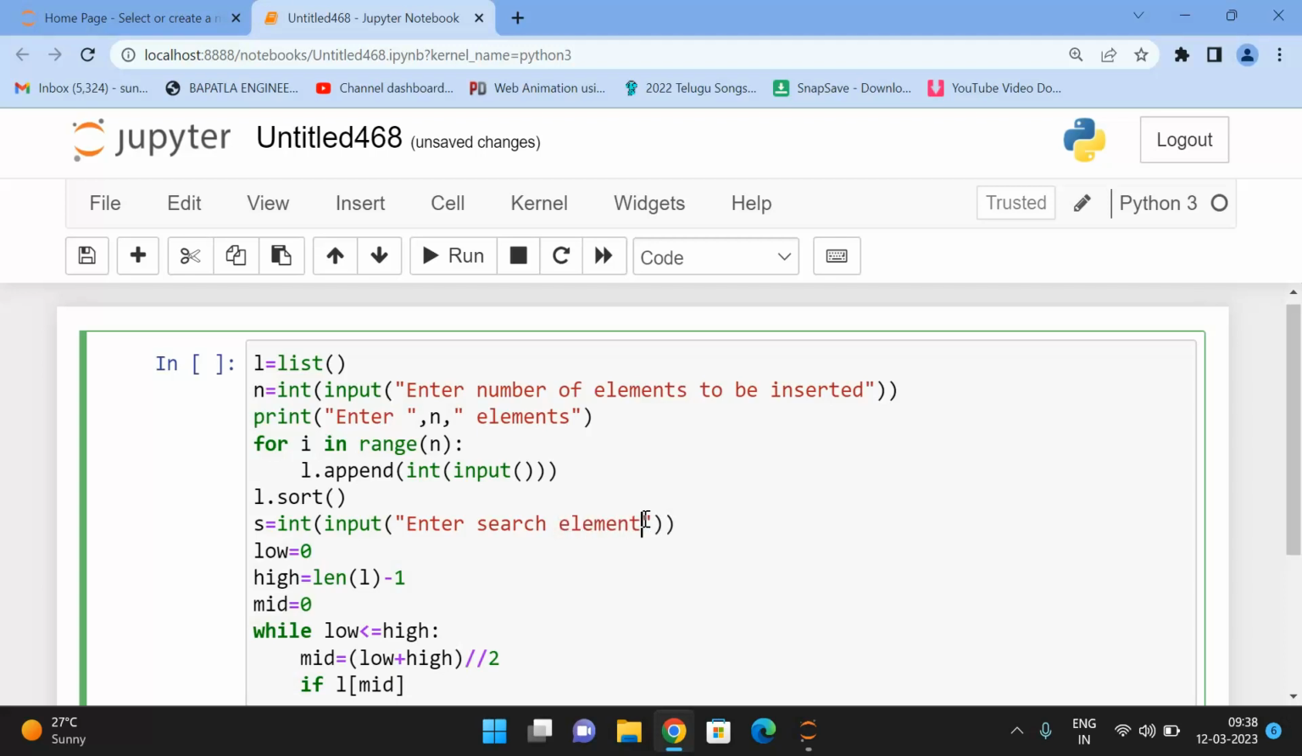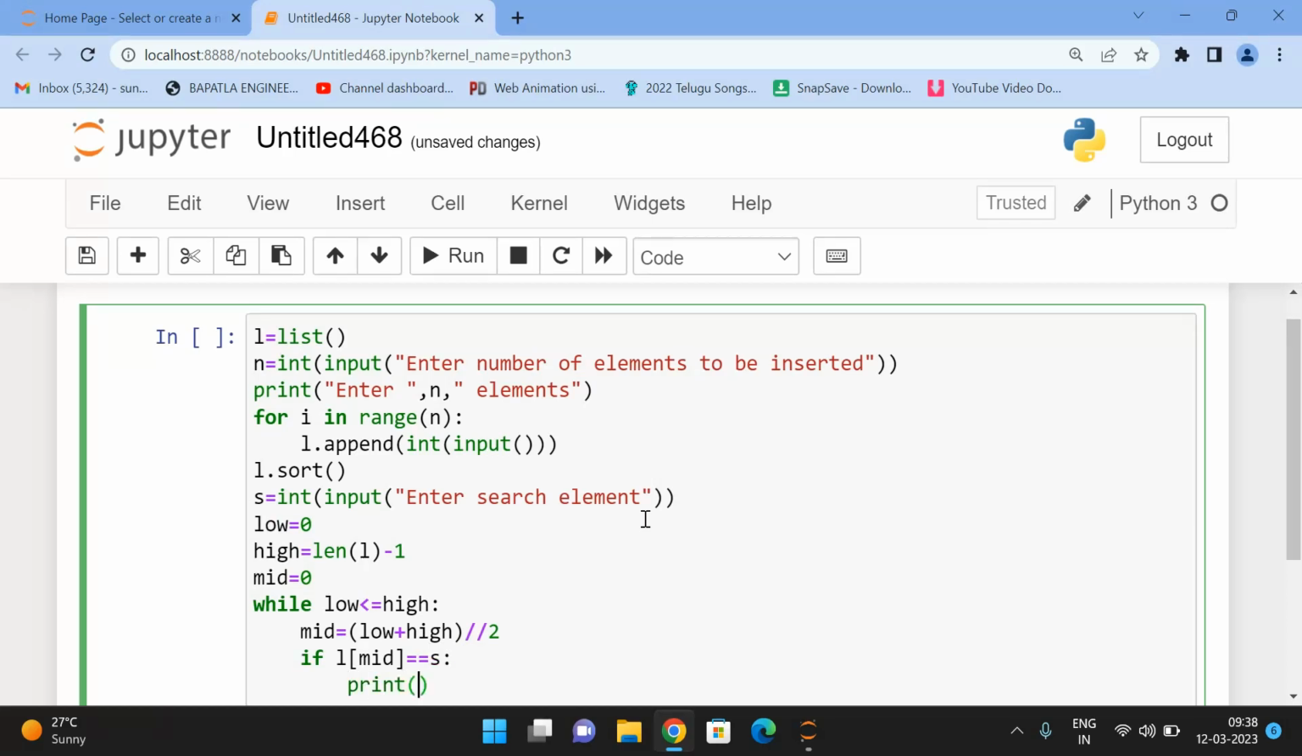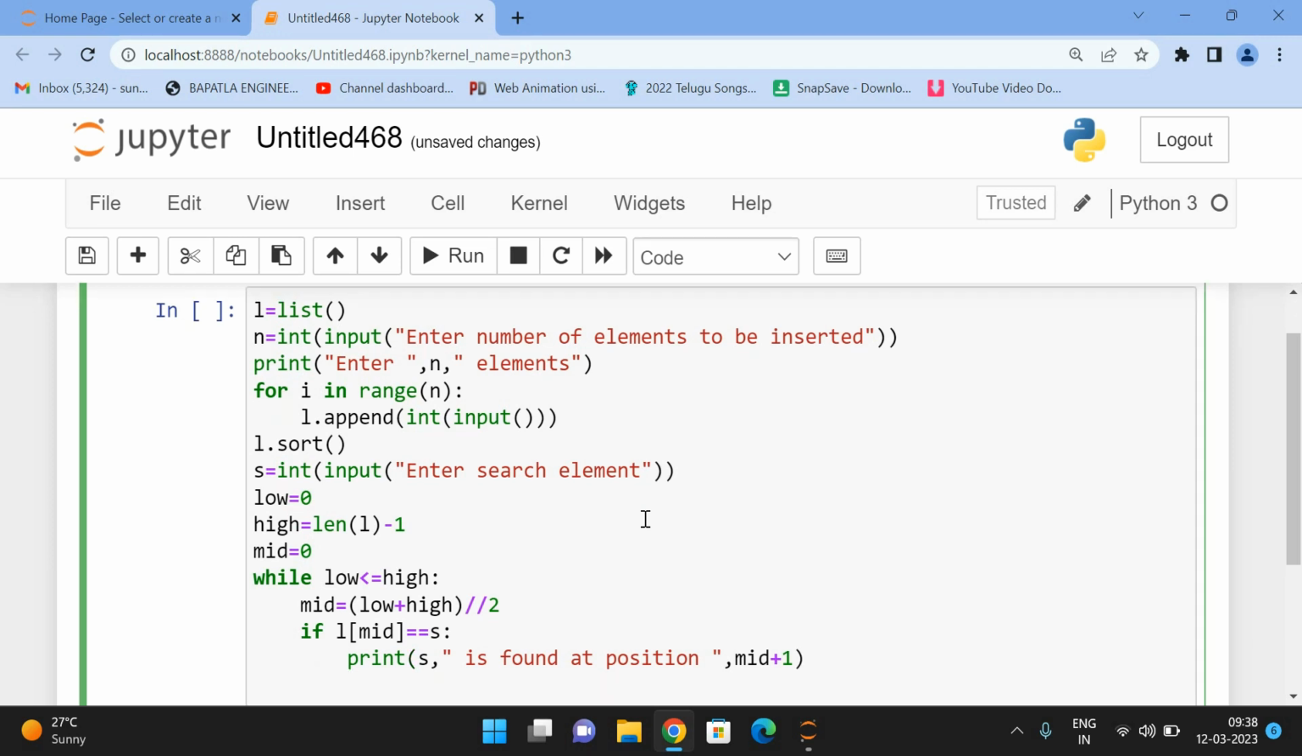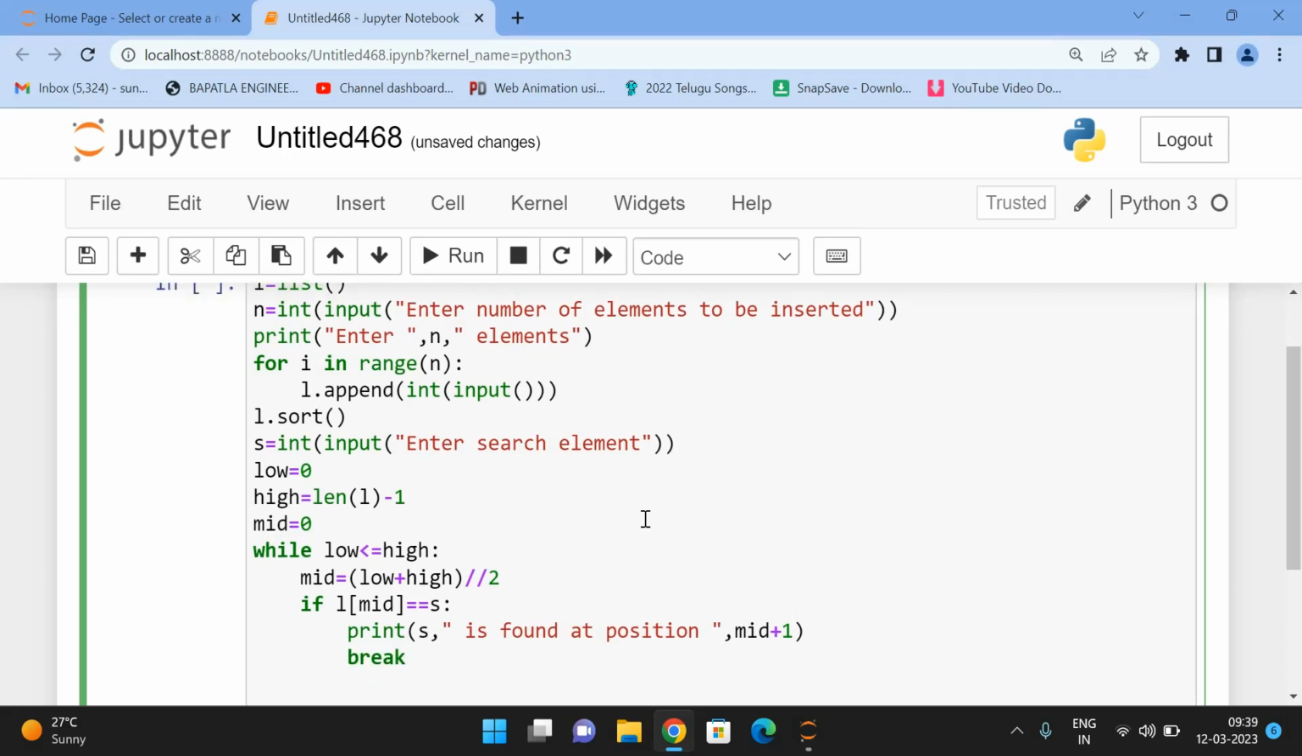We need to read the search element. If L of mid is equal to s, then simply we can say s is found at position mid plus 1. Mid will give the index value, and mid plus 1 gives the position, as we discussed in our theoretical session. If the position is 3, the index value will be 2, and you can break the statement. You do not go for the next iterations.